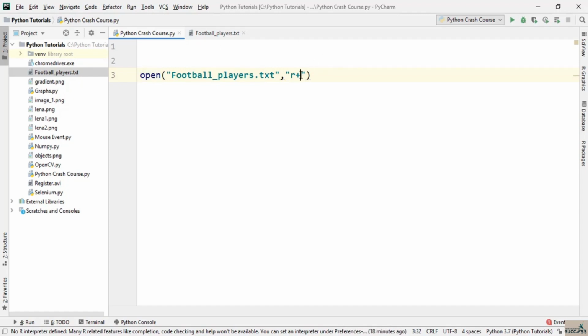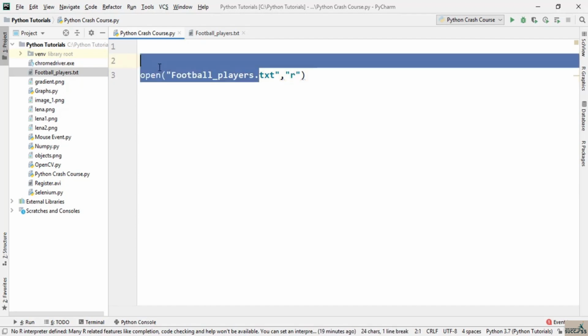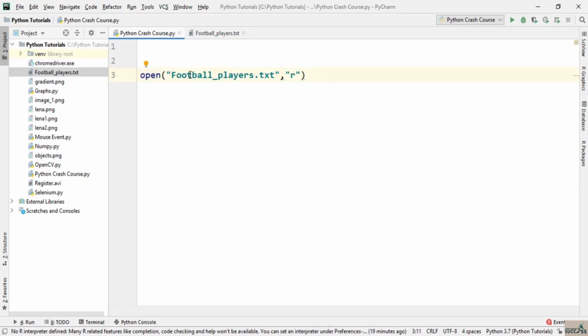So for now we just want to read something from this file. I will just specify here R. So first of all, I'm just opening my file, and then I'm telling Python that after you open it, I will just read something from this file. Alright, so now this open function will open that file. Now let's say that we will store that open file in a variable, and we will name this variable, let's say, file_name. Again, you can name it anything you want.